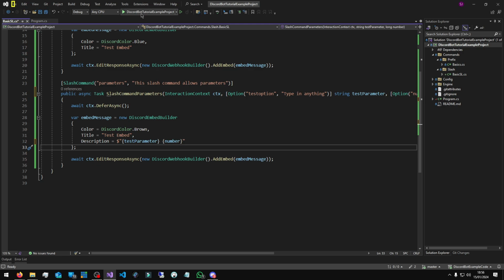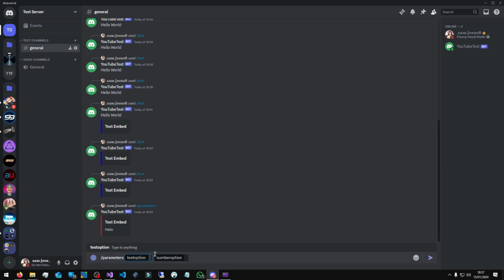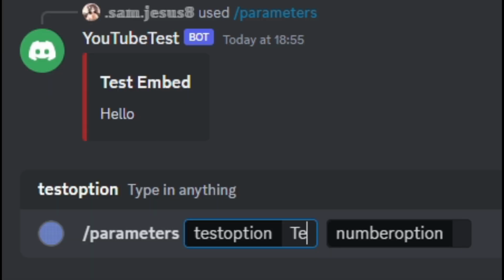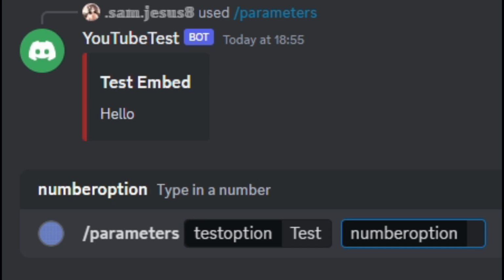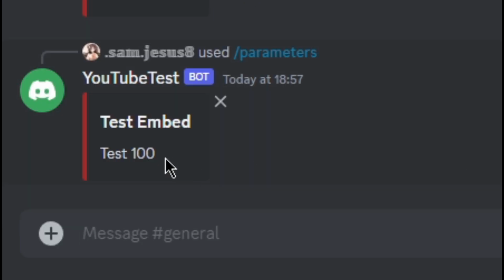So let's start up the bot now. There's our test option and there's our number option, and as you can see, let me just put test, and then I'll just put in, I don't know, 100. So in the embed, it should say test and then 100. So let's press enter, and yeah, there we go. It says test and then 100.